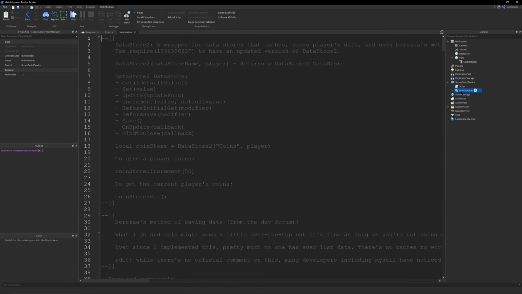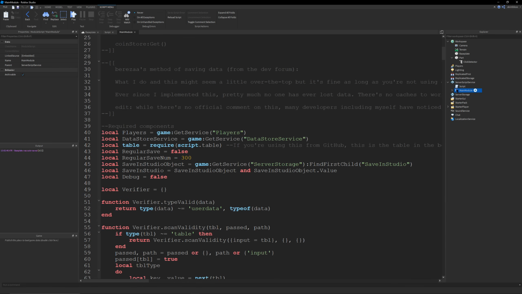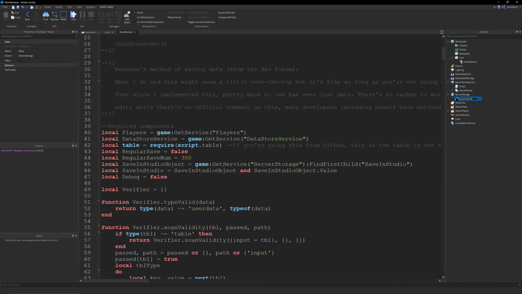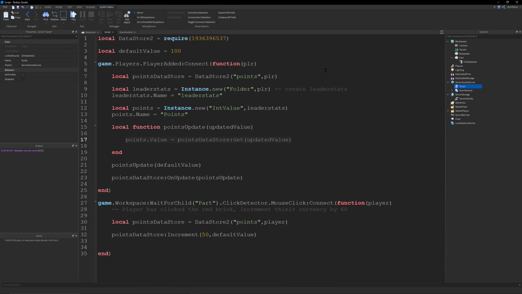What you can do to make this work in Studio is go into the module here, and create a value in server storage called save in Studio. It needs to be a bool value, save in Studio, and it needs to be true. This will tell the script that you want it to save in Studio as well as in game. So you'll want to use the main module. You want to insert it into your game. Don't use require, because if you use require and you try it out in Studio, it might not be downloaded fully by the time the player's in the game.